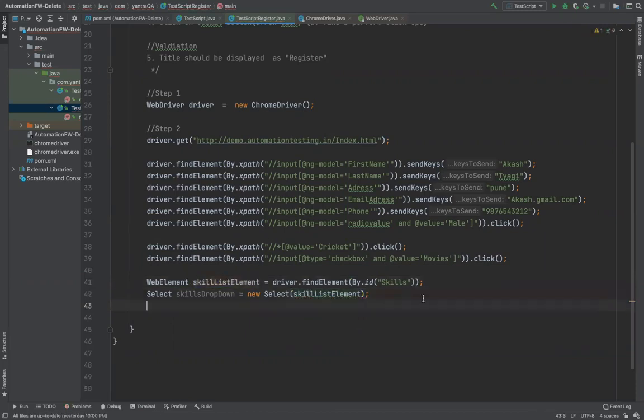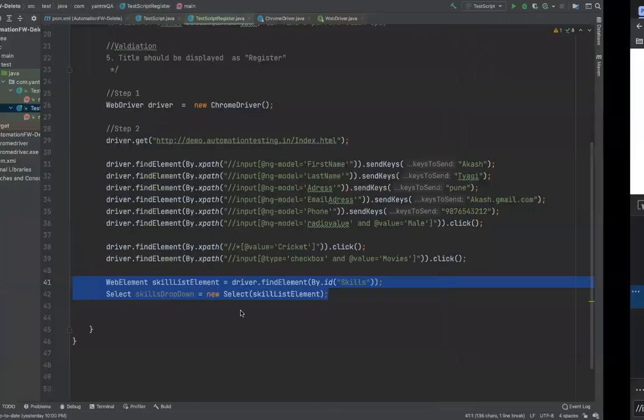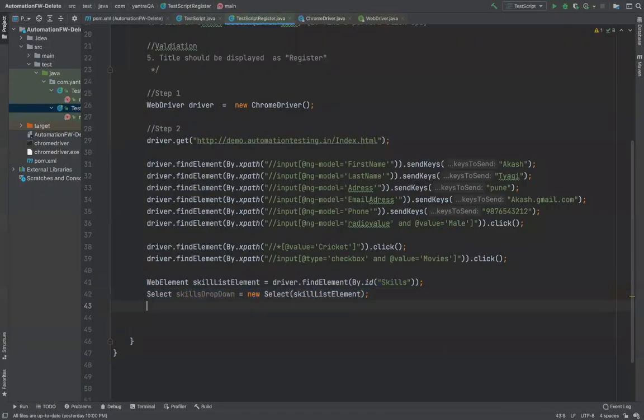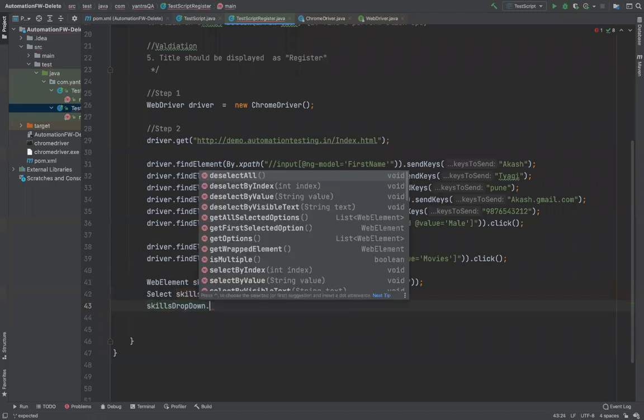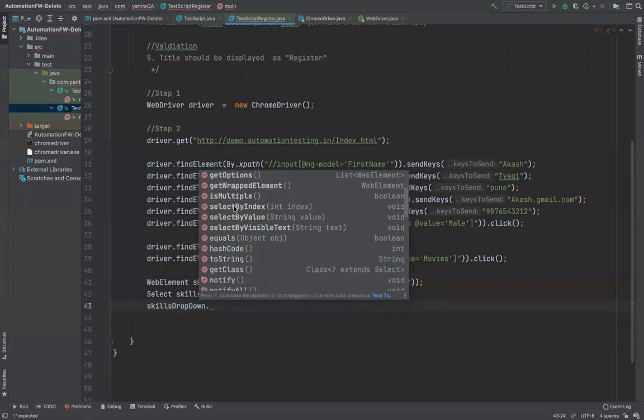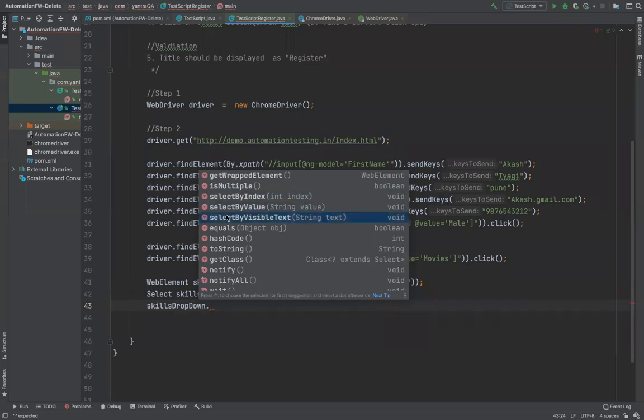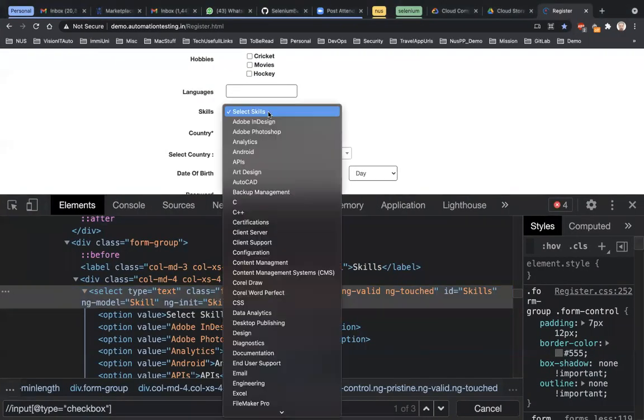So this is a two steps process. You have to do this to do anything with this list, and then I'm able to do skills drop down dot, and it gives me options to handle or select values from the drop down. There are actually three ways of doing it: select by index, select by value, select by visible text. Select by index is about using indexing. So this has index 0, 1, 2, 3. Indexing is never good, so we will not be using it.